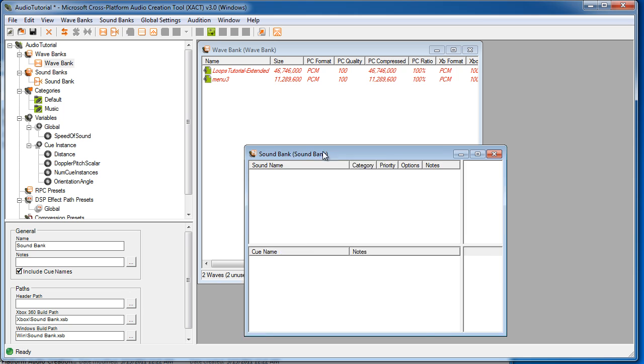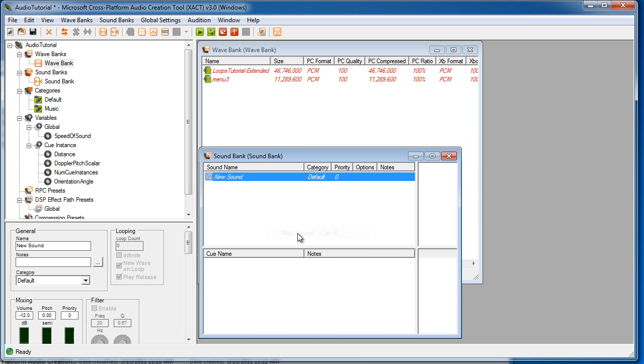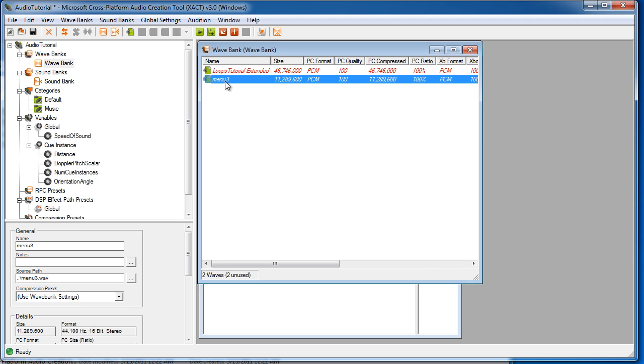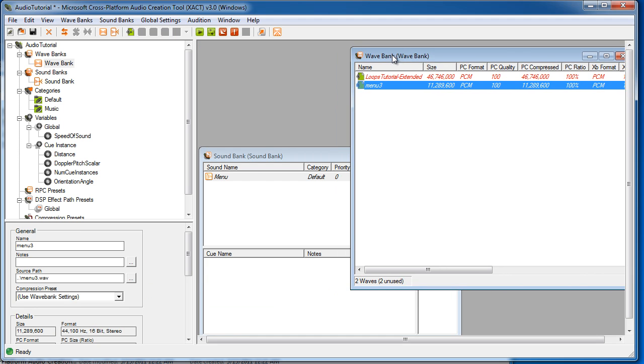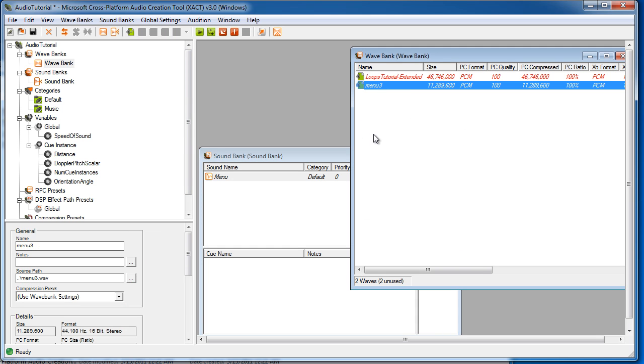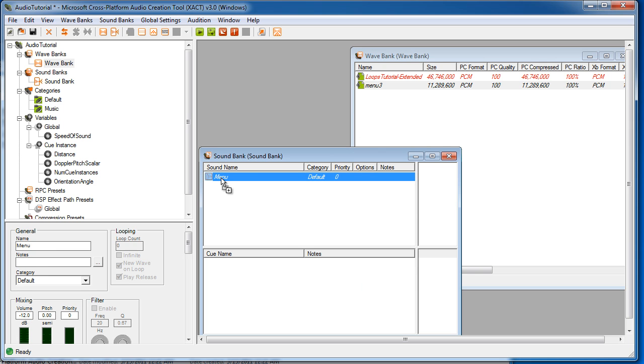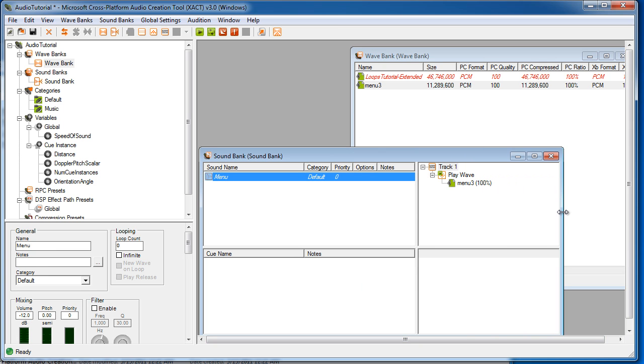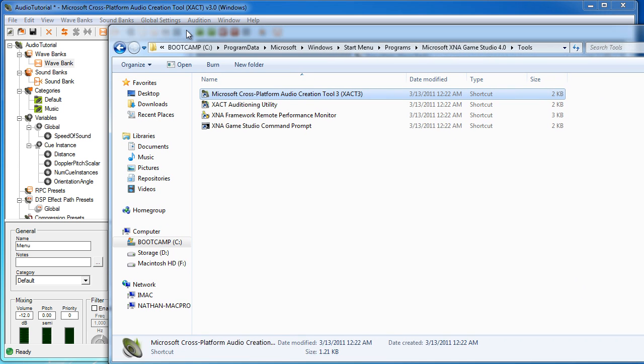Now, in the sound bank, we need to make a new sound, and then let's change the name to a short name: the menu. So for the menu sound, we need to link the menu 3 wave to the menu 3 sound. So we just go back to the wave bank, select the menu 3, and drag it to the menu.